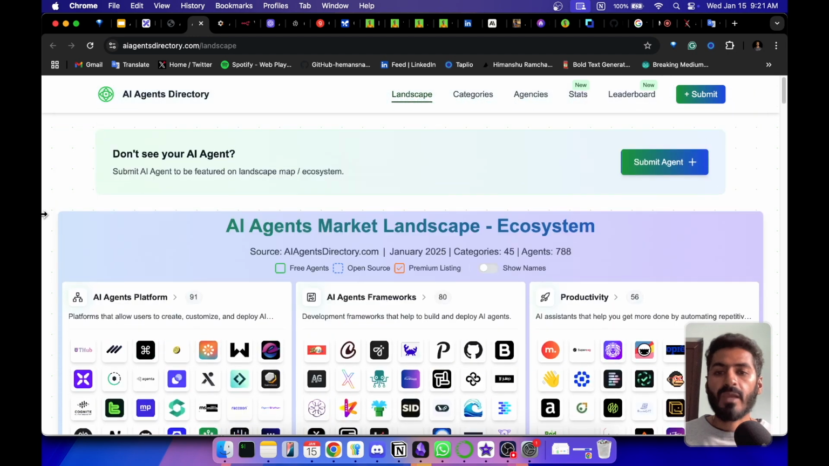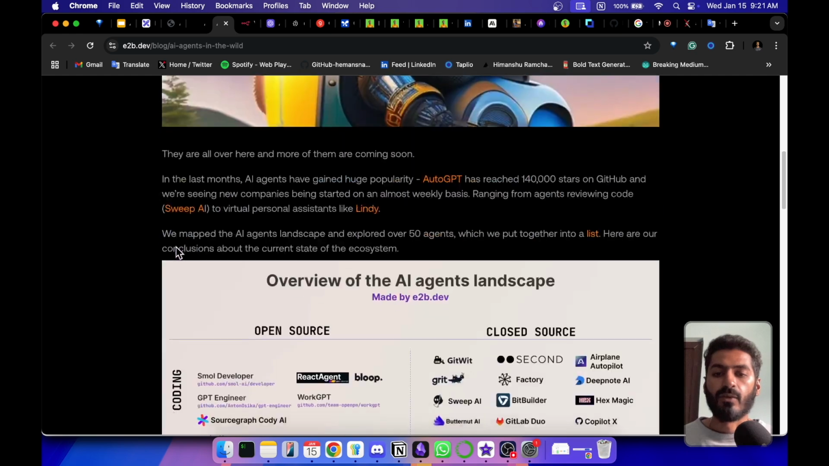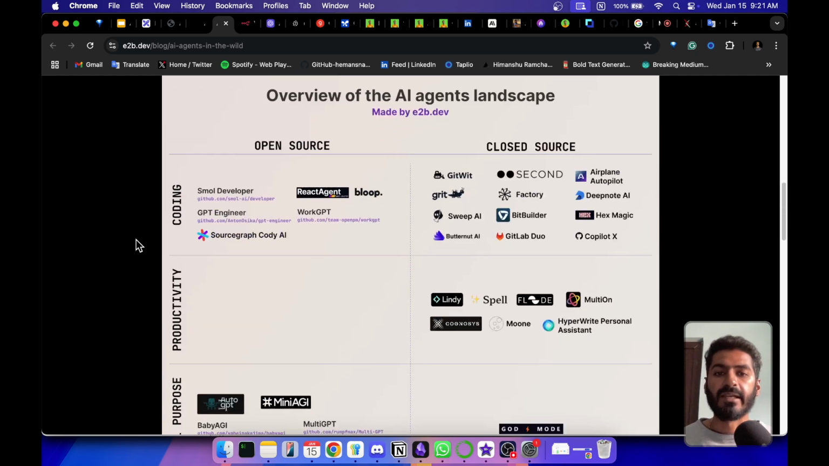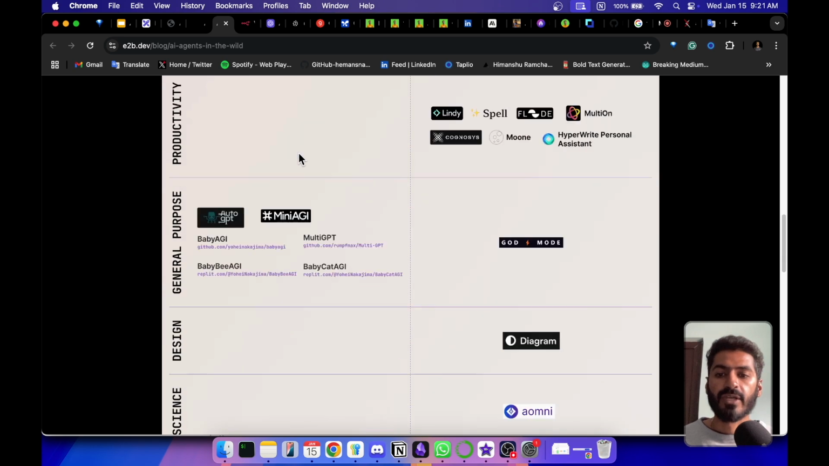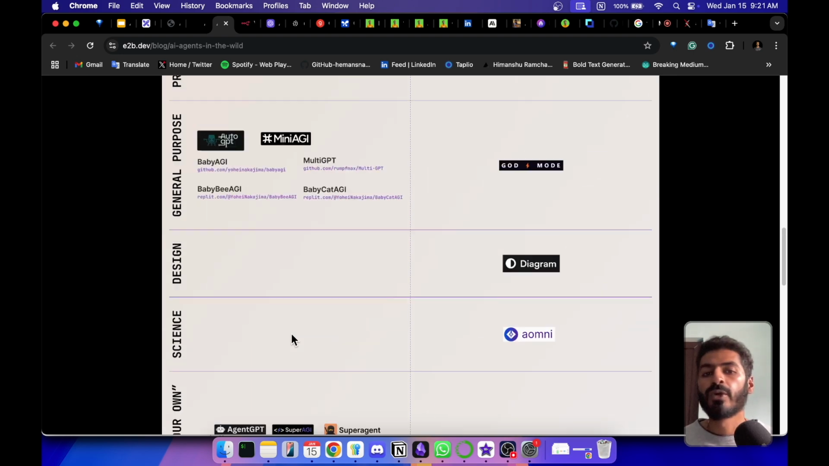Now one more thing, there's one more AI agent landscape in the wild. This is a landscape they created, so you can think of it in terms of coding. In the coding section, these are closed source and these are open source, so you can go for open source if you want, something like Agent GPT and others. This is based on July 2023, but after that there are a lot of different tools available that you can use.